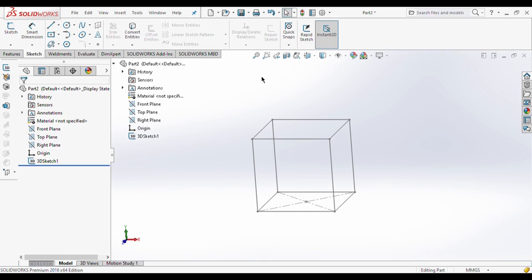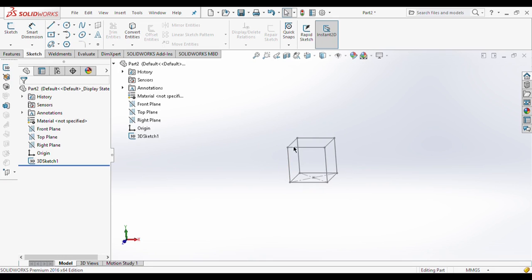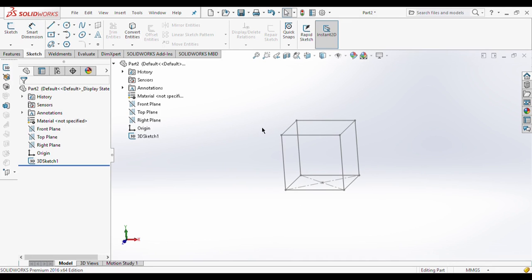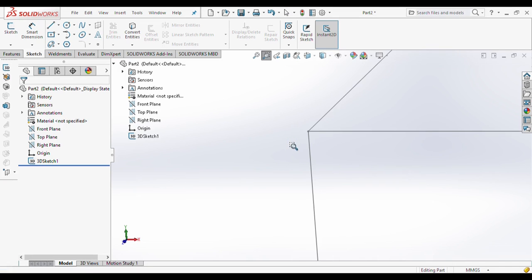Now we talk about the shortcut keys. What are their uses? First is zoom to fit. If your drawing is very far away, just click on the zoom to fit option, so that the drawing will be fit to the screen. Then the second option is zoom to area. If you want to zoom a particular area, select zoom to area and select that area like this, so that area will be zoomed.